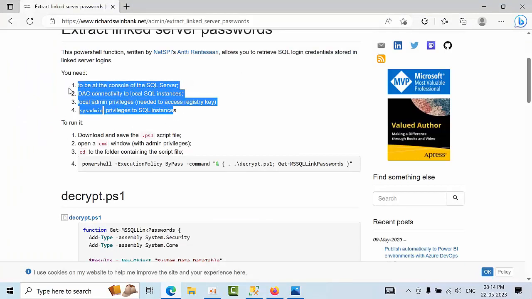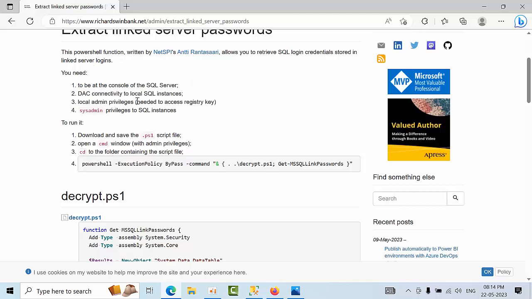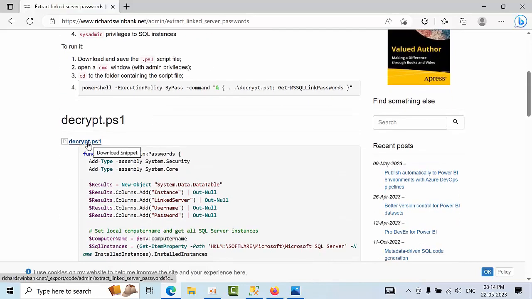Whenever you are working with the registry, don't touch any registry, otherwise it will get messed up. Only give local admin permissions while you are operating; while operating, you need to be local admin. I already downloaded this script and saved it in a folder called text in the C drive.